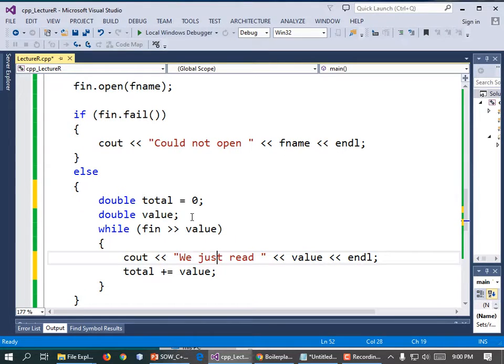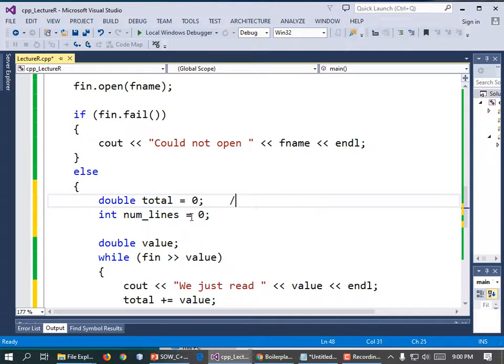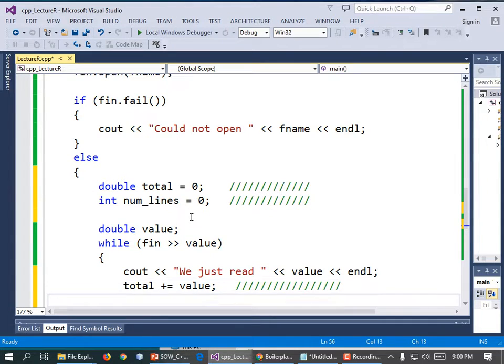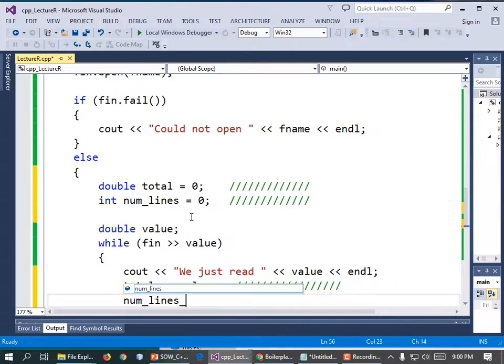We might also want to keep track of the number of lines that we read, right? So maybe we need another variable to contain the number of lines: int num_lines = 0; So I just added these two lines here. That one got added, and please don't add all these slashes. Those are just to show you what I'm changing. And then I incremented the number of lines, num_lines++. Why am I doing that? So that I can calculate the average if I want.